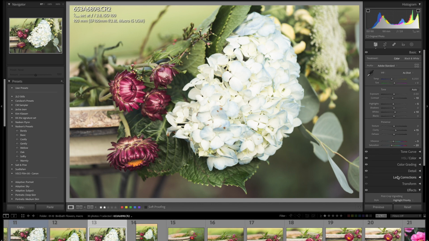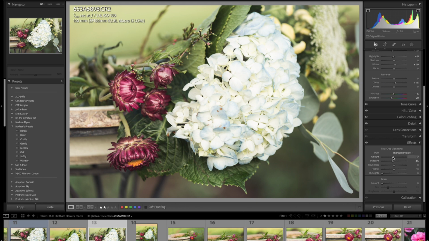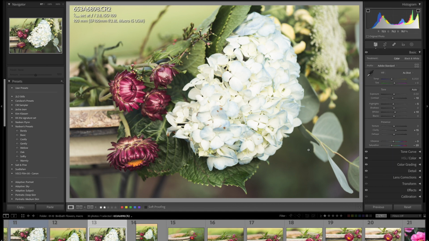And then effects, I do have a little bit of a vignette at -7, and the midpoint is reduced down to 45. So that's basically the gentle preset. And the reason I'm showing you these settings is that you may find a couple of presets that you really like, but you want to kind of create your own, and that gives you an idea of the kinds of things that you can do for your preset.